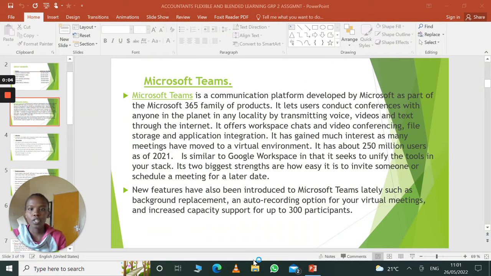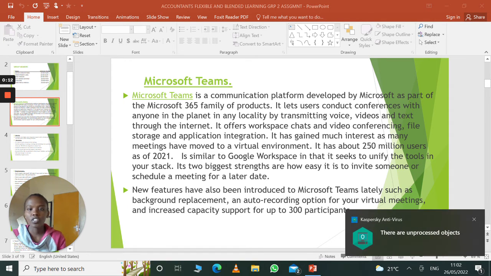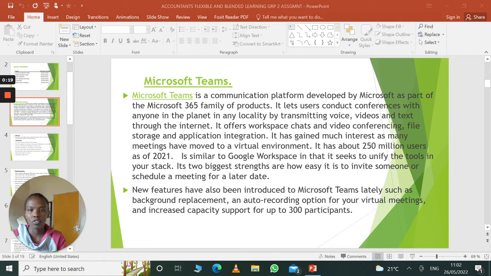Today I'm going to take you through Microsoft Teams. We're going to define Microsoft Teams, state its advantages and disadvantages, and finally, if time allows, cover the features of Microsoft Teams. So we start from the definition.